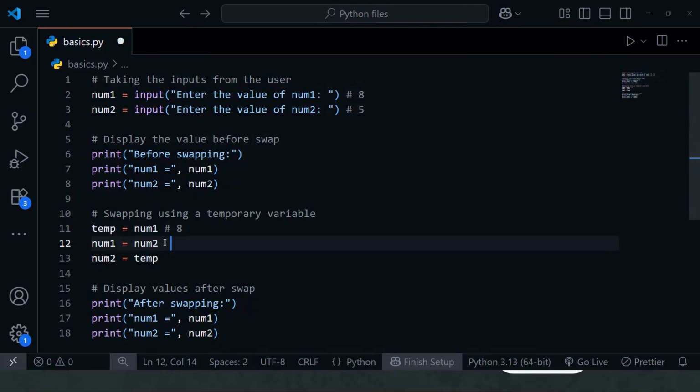And here the num1 will be the num2. So what is the value of num2, which is 5? So 5 will be inserted here. And num2 equal to temp. So what is the temporary variable, and what's the value of it? 8, right? So if you see here, initially num1 is 8 and num2 is 5. But now num1 is 5 and num2 is 8.